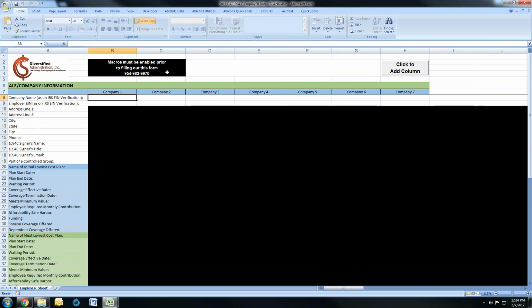And then as a reminder, we do have this little black box here that says macros must be enabled prior to filling out this form, as well as our phone number there. What you'll want to enter here is the company name as it is on the IRS EIN verification. If you don't yet have your IRS EIN verification, you will want to get that from them. You can reach out to us to get that information, and it will also be included in the blast of this email. So we're going to go ahead and use Diversified Administration here.